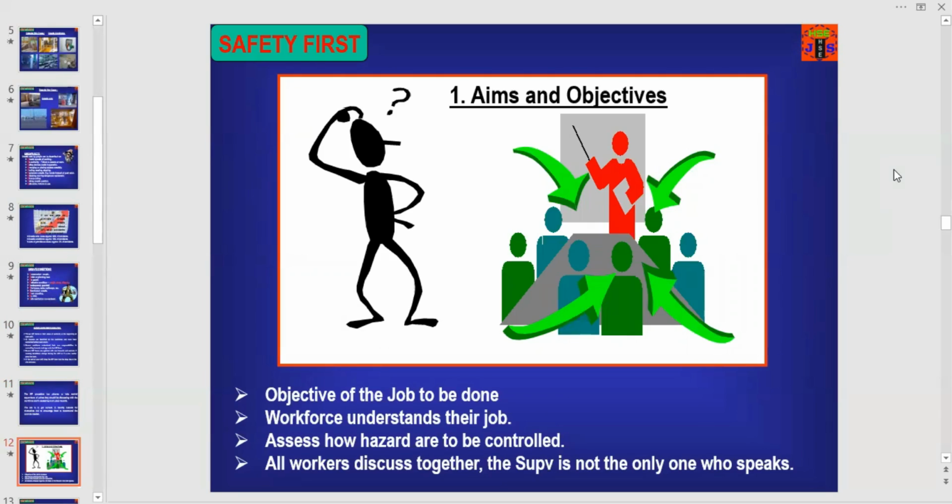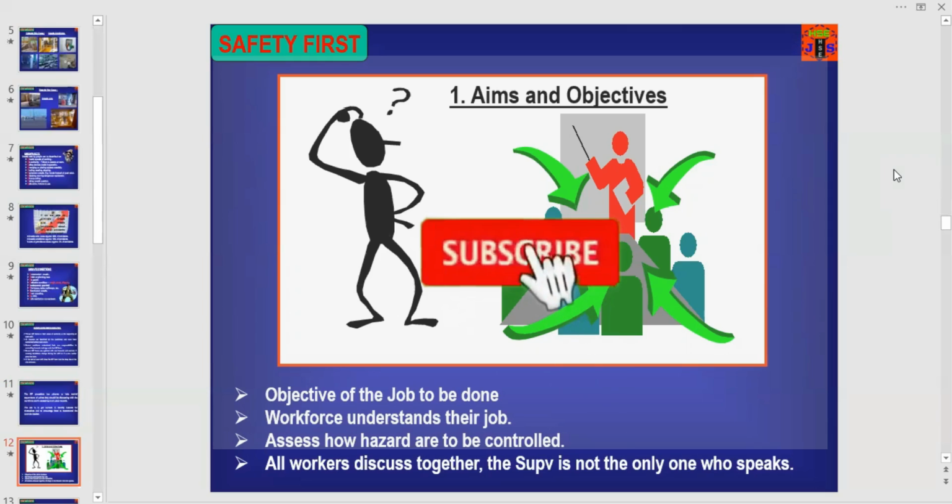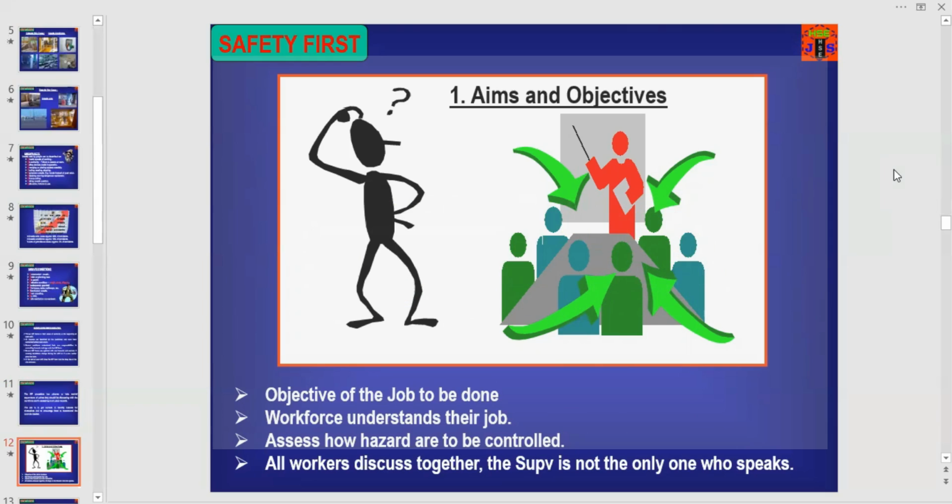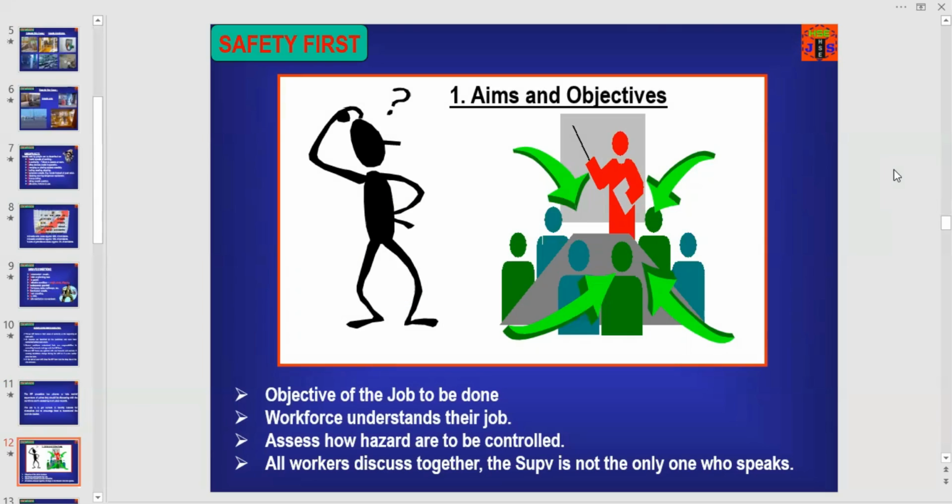Dear friends and fellows, you are watching Safety First, and today's topic is the hazard identification process. Let us look at the aims and objectives of the hazard identification process.